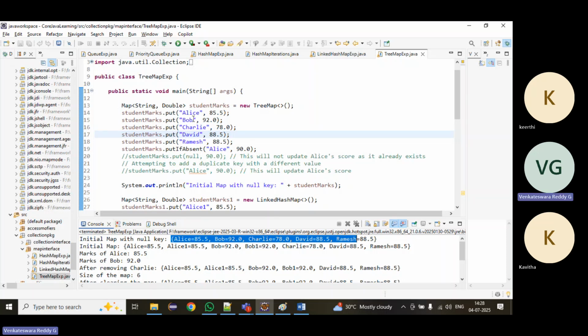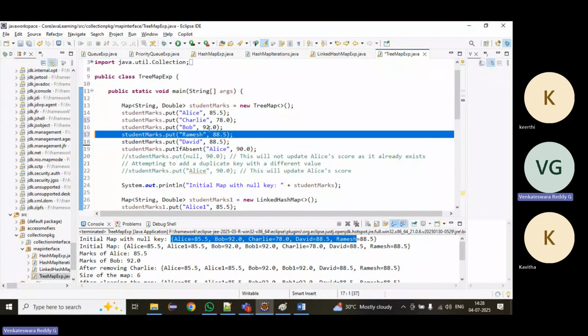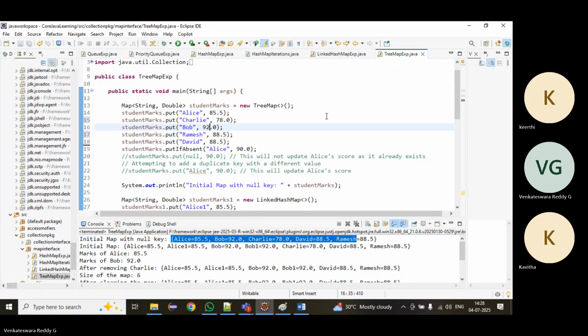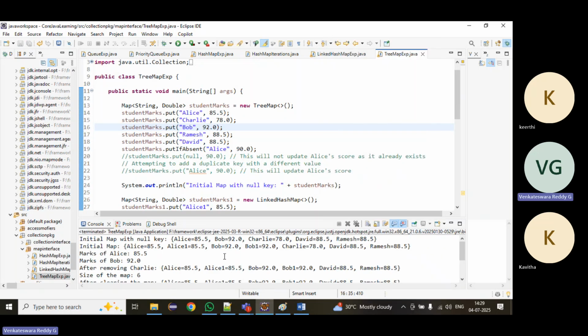We will change this order and keep this one on top, and now we will run it. See, alphabetical order, A, B, C, D. That is TreeMap.